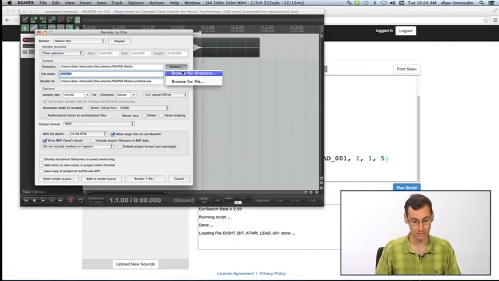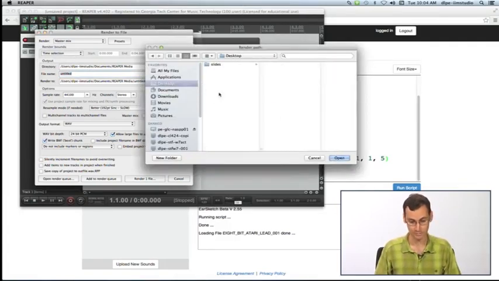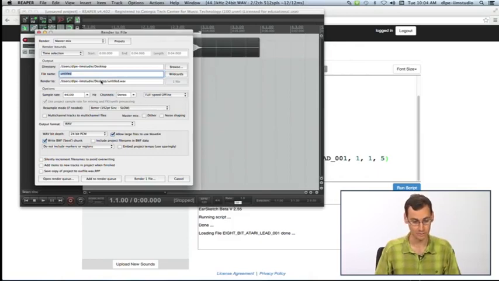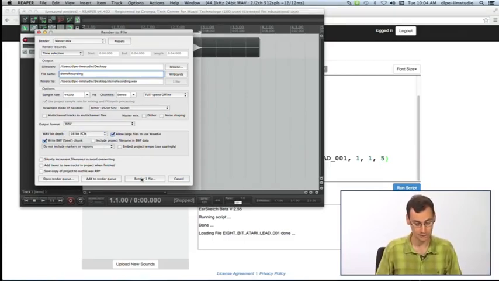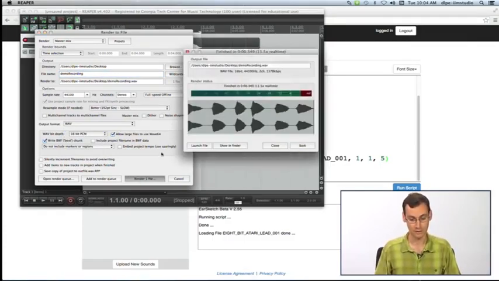I'm going to go ahead and put this on the desktop so I can find it really easily later, and I'll give it a name like demo recording. I want to make sure it's a wave file. I'm going to go ahead and do this as 16-bit here, and then I can hit that render one file button, and I should be good to go.